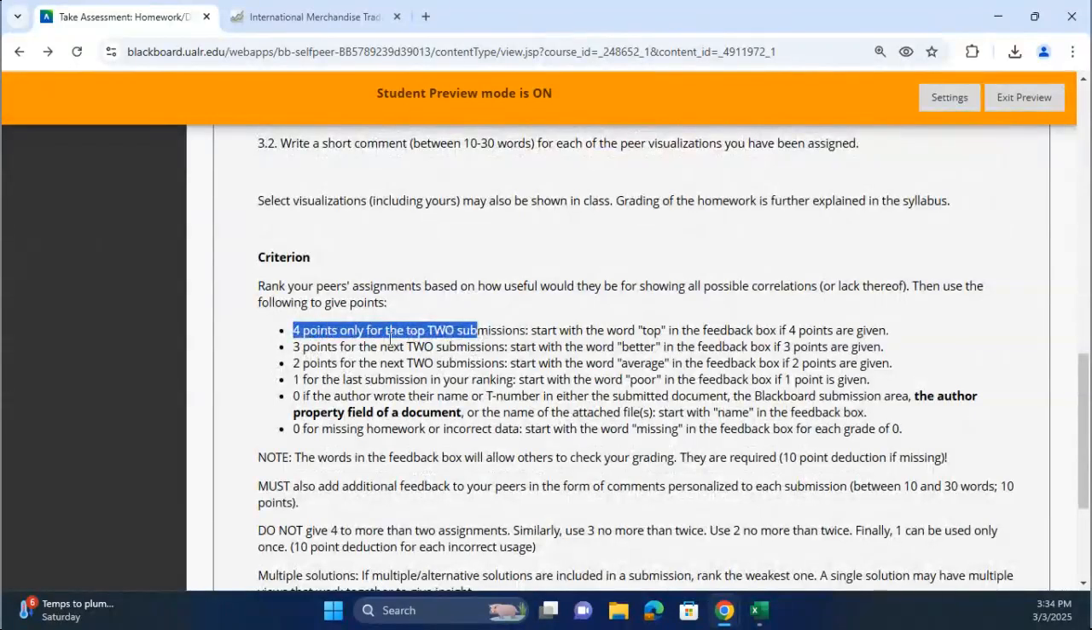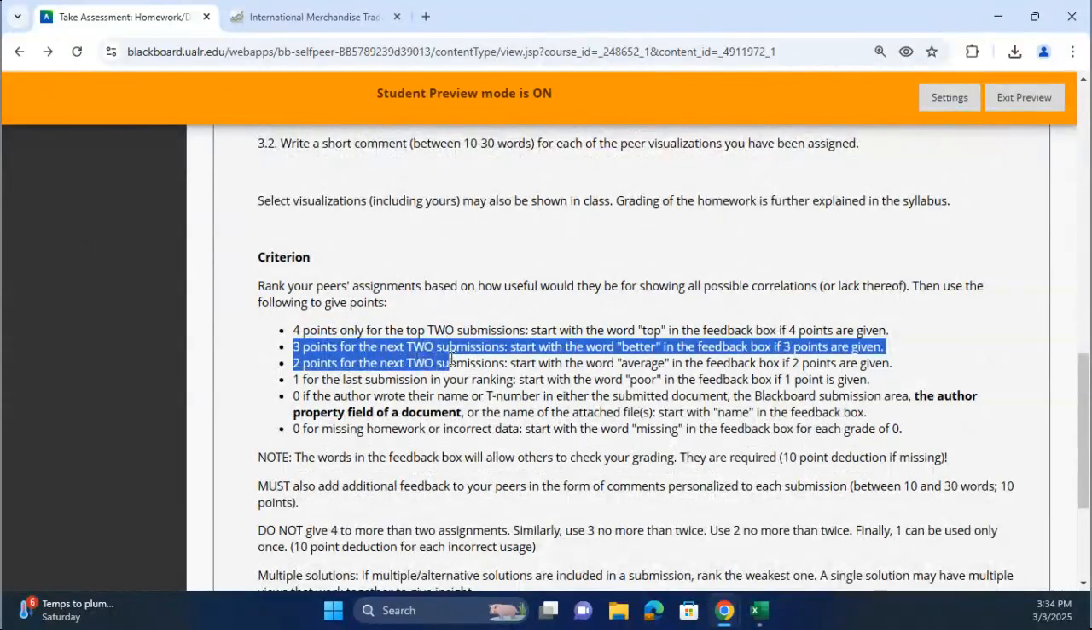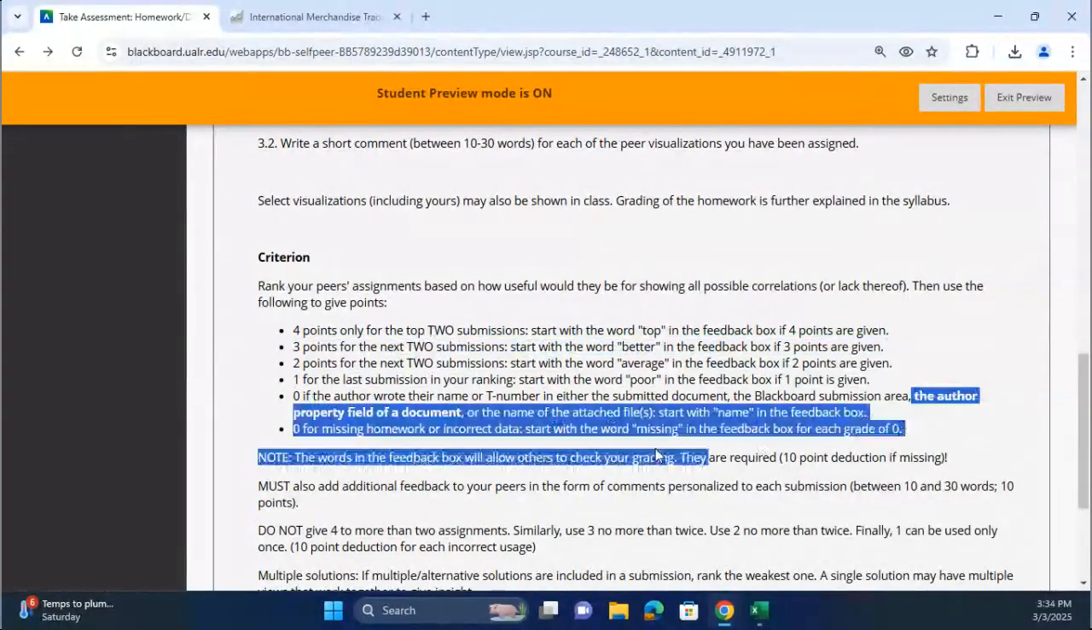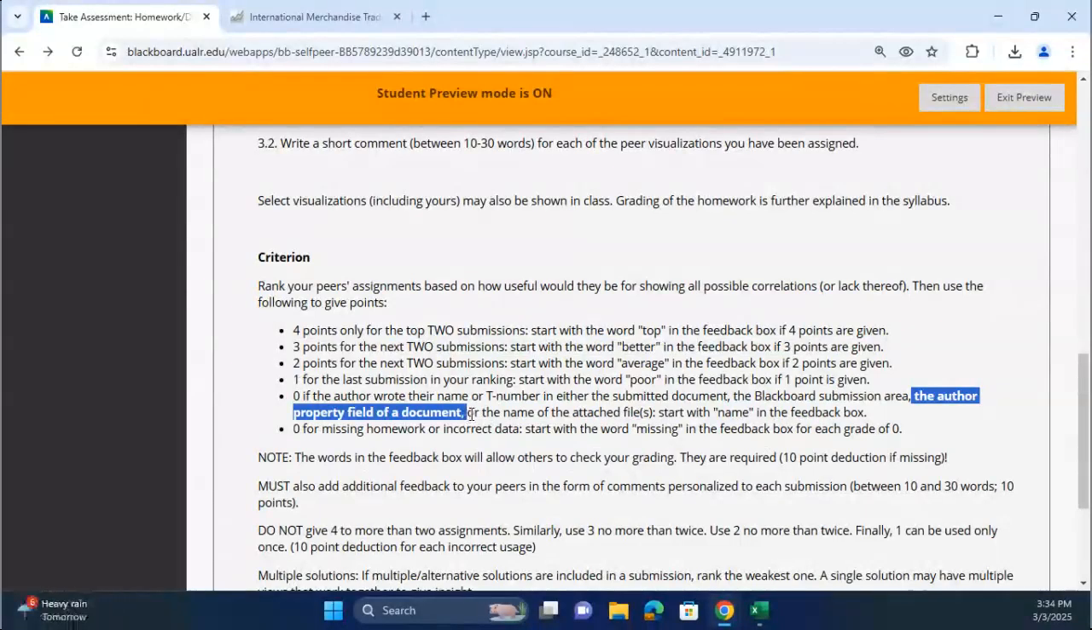It's going to be 4 points for the first top 2, 3 points for the next 2, 2 points, 1, and then 0. I added this one. Just make sure for this assignment, 3, not 2. At 2, I didn't have it in there, so disregard it if it's in there. Make sure you take the property field of the author that Word puts in there. Remove it, because it's too easy, and it's obvious.